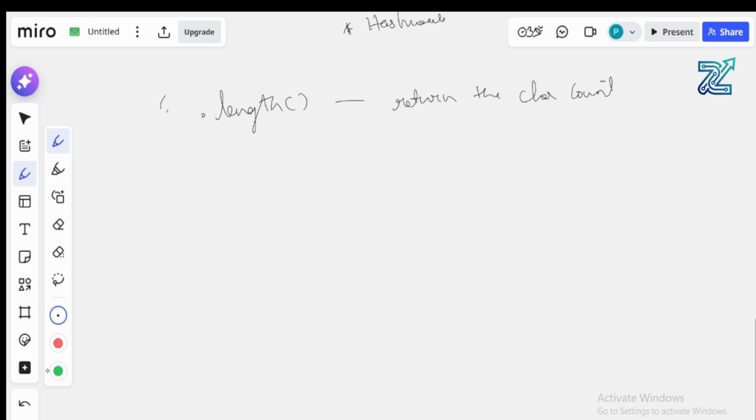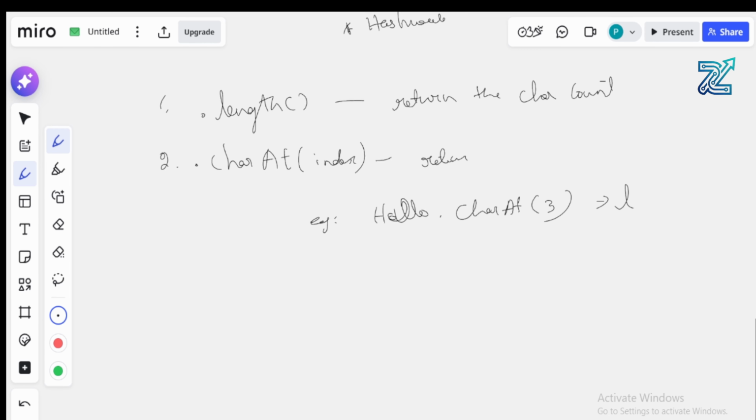The second method is .charAt. Within this we give the index value. For example, let us take hello here, and if I use charAt of 3, the character at index 3, L, will be printed. It returns the character at the index.